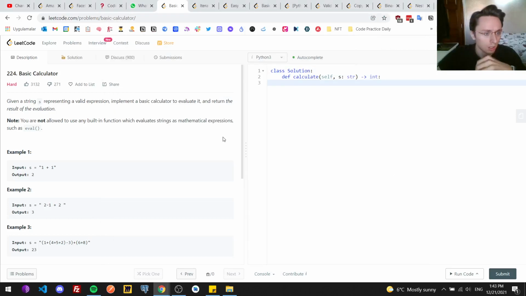Right, let's take a look at this problem. Basic calculator. It looks like it's not that basic. It's a hard problem. We're given a string s representing a valid expression, something like this. We have empty strings, white spaces. We have to implement the basic calculator to evaluate it and return the result of evaluation. We cannot use built-in mathematical expression functions like eval.